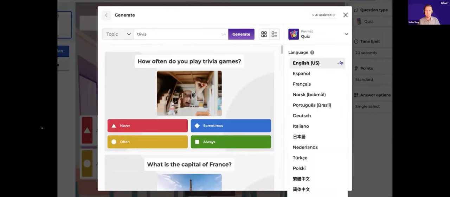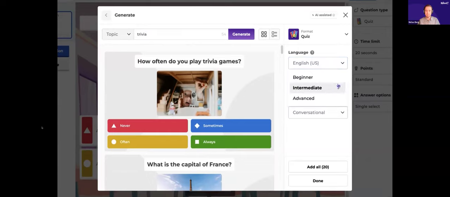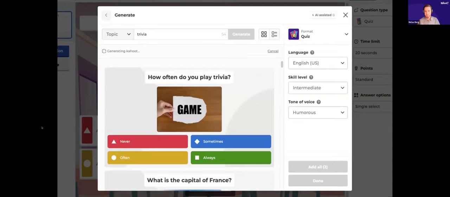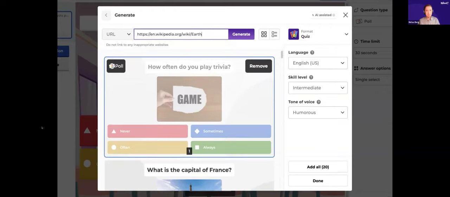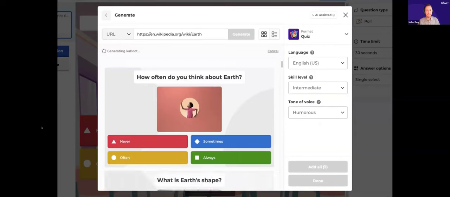You can also change the language, choose the difficulty level, beginner, intermediate, or advanced, and set the tone of voice, which can be humorous, conversational, or formal. Remember to click Refresh if you make any changes in the settings. You can add individual questions by clicking Add each time, or Add All by selecting the option in the corner. To generate a Kahoot based on a web page URL, switch from topic to URL, enter the link, and click Generate. Like before, you will have the option to adjust the settings and choose which questions to add.